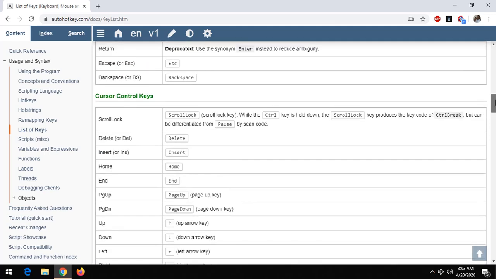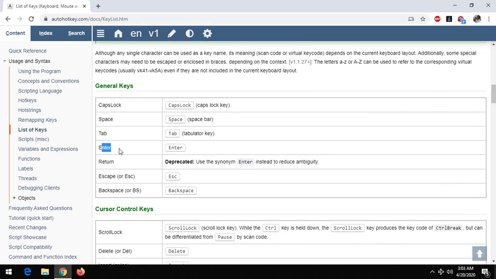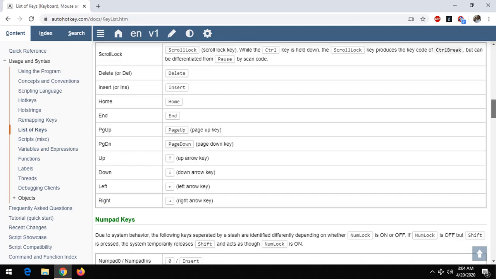So after installing the software, you have to come to the key list to check the key you want to disable. You can see these are the general keys, caps lock, space bar, tab. Scroll down for other keys.